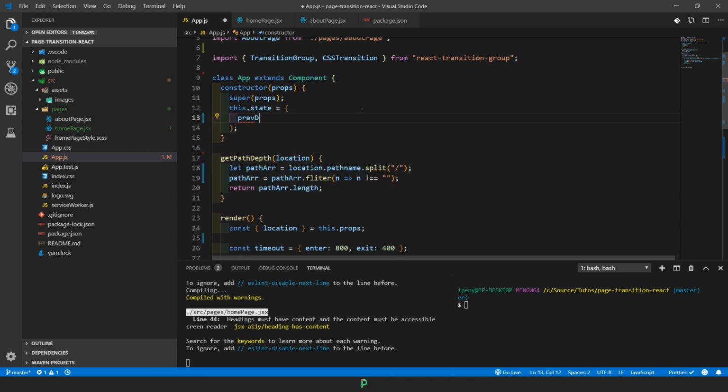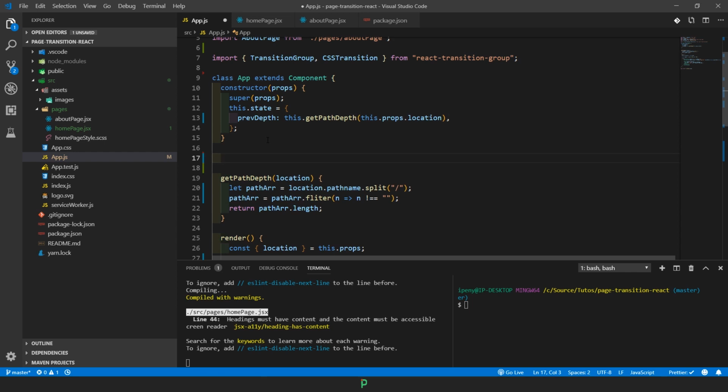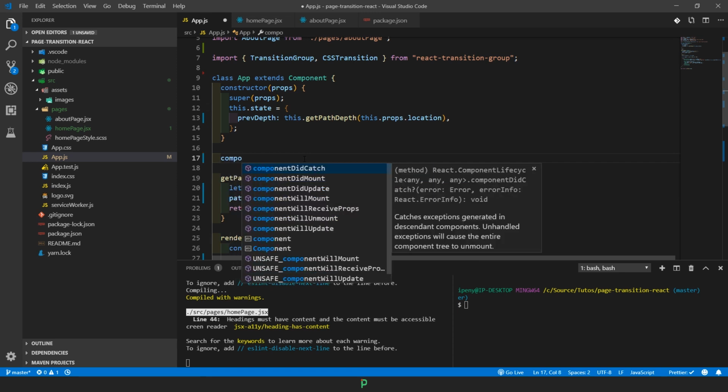I'm going to do previousDepth, which represents the previous page's depth. So I'm going to do this.getDepth, and I'm going to be putting it inside this.props.location. Yeah, that's pretty much it. Also, we don't want to forget that every single time we receive the props from the application itself, we're going to receive a new location, so we need to update the props and update the actual state with the updated props.